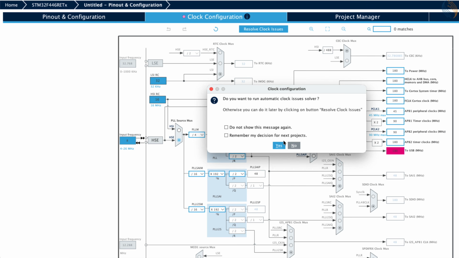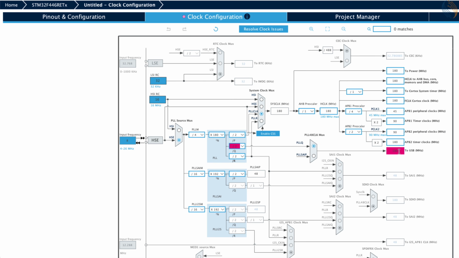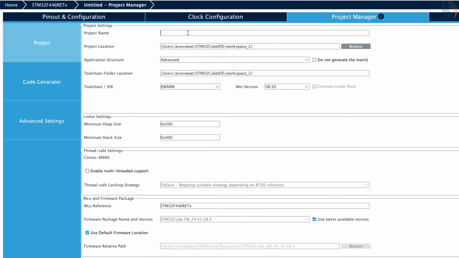Now if you look at the clock configuration, you will notice there is an issue. The USB peripheral is not receiving exactly the 48 MHz clock that it needs. We need to adjust the PLL settings, so that the USB peripheral receives exactly 48 MHz. Alright, the clock issue has been fixed now.